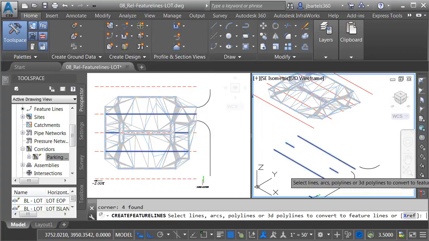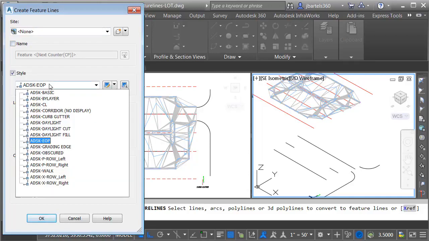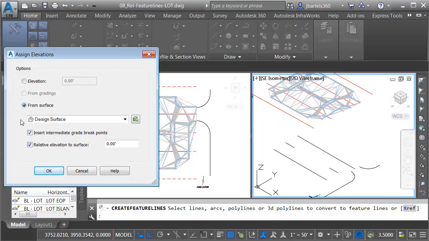I'll select these objects and press Enter. No site, not going to name them. For style, I'm going to use Grading Edge. We'll erase the objects and we'll assign elevations. Let me click OK. I'll assign the elevations from the design surface. We'll insert the intermediate grade break points, and I'd like these break lines to be relative to that surface at elevation 0. Let's click OK.